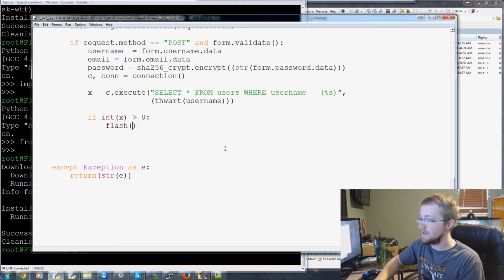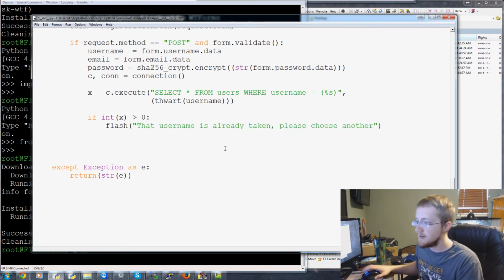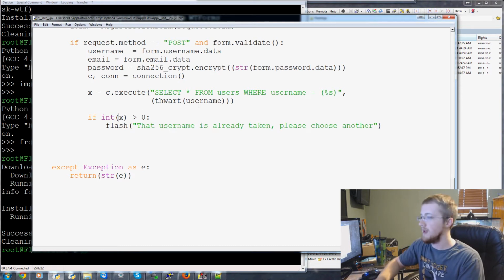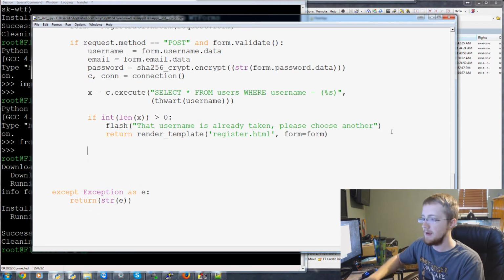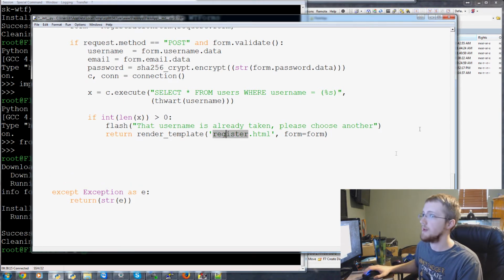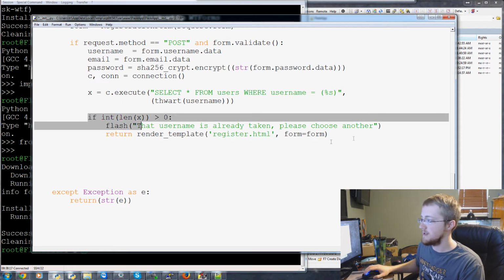But if that's the case, we're going to flash that username is already taken. Please choose another. I just find it really hard to believe that the int of len of x. I'm just not even going to go with that. That must be just a typo or something. Anyway, that username is already taken. Please try another. And then we will return render_template register.html and form equals form. And we still need to make that register.html template as well. So that's if this is greater than 0.